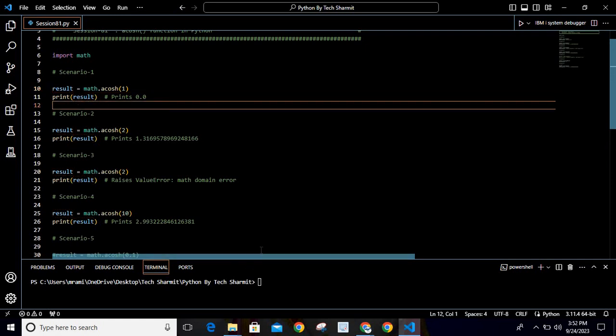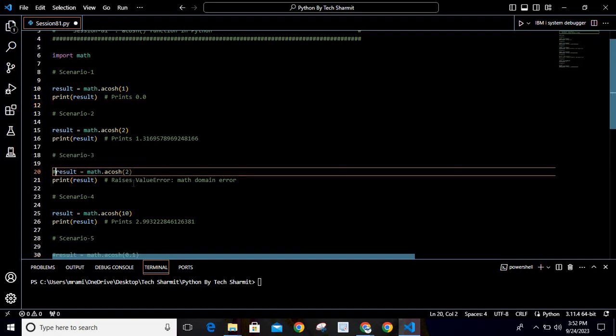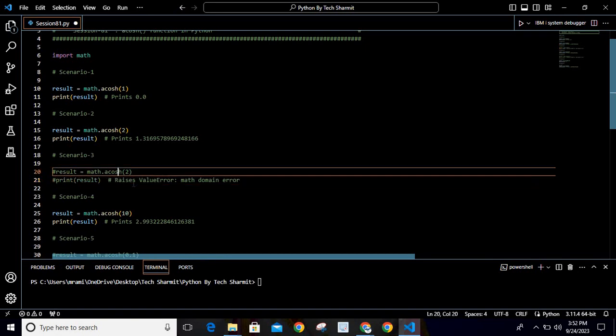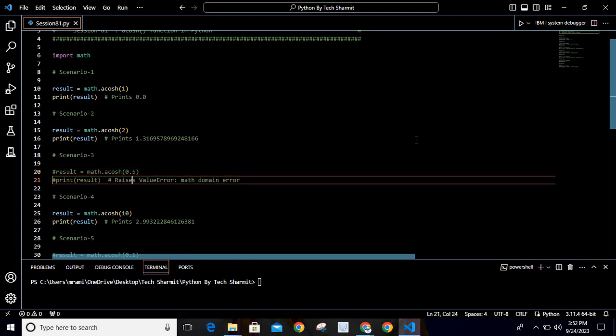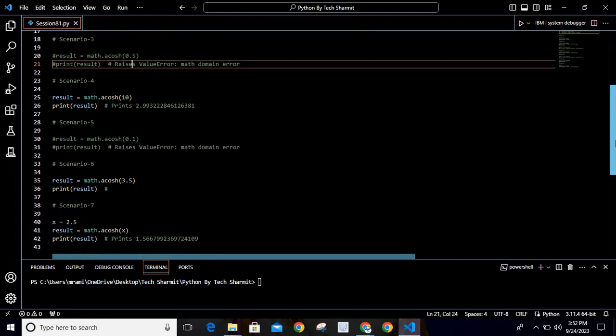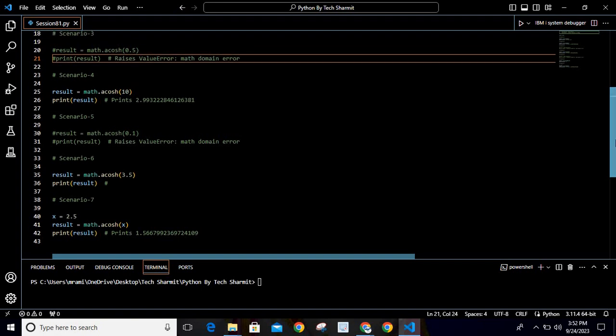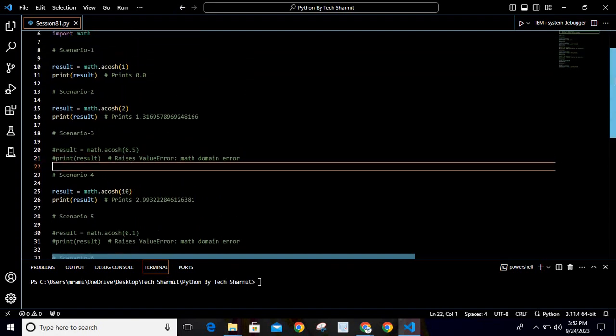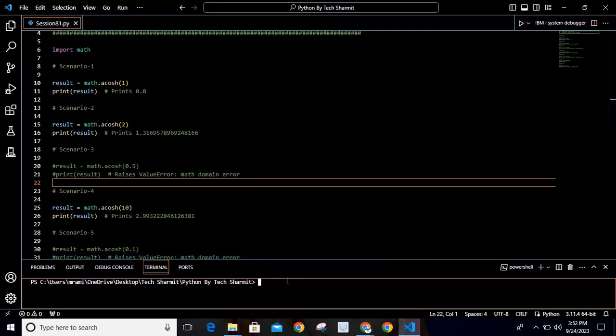Clear? Before that, let me comment down one scenario. After that, we will see the output. Let me comment this scenario. I will tell you why I am commenting this. And let me change the value as well. So there you can see there are a total of 7 scenarios. Out of 7, I have commented down 2 scenarios: scenario number 5 and scenario number 3. The reason I will tell you later, but for now we will just focus on the uncommented program logic. So let's run this program.